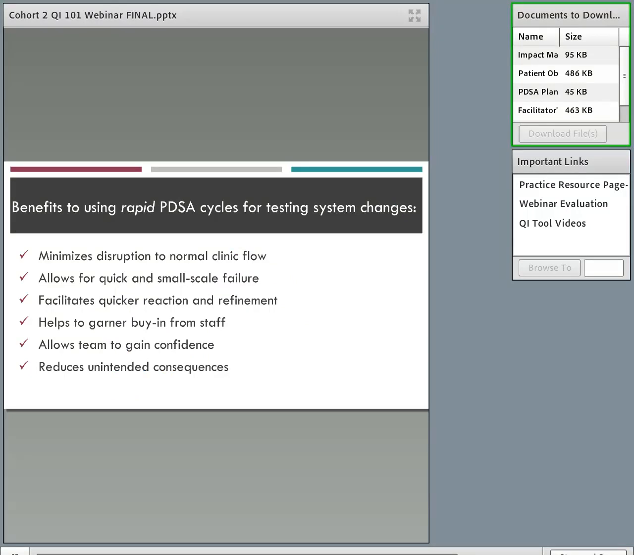So quickly, just to summarize, some benefits of the PDSA cycle that we really want to highlight are that they help you avoid unintended consequences on a large scale across your entire clinic. If it doesn't work with one patient, it most likely won't work with many, but if you fail with one patient, it's not as big of a deal. You can adjust, make it a little better, learn from it, and then move on.